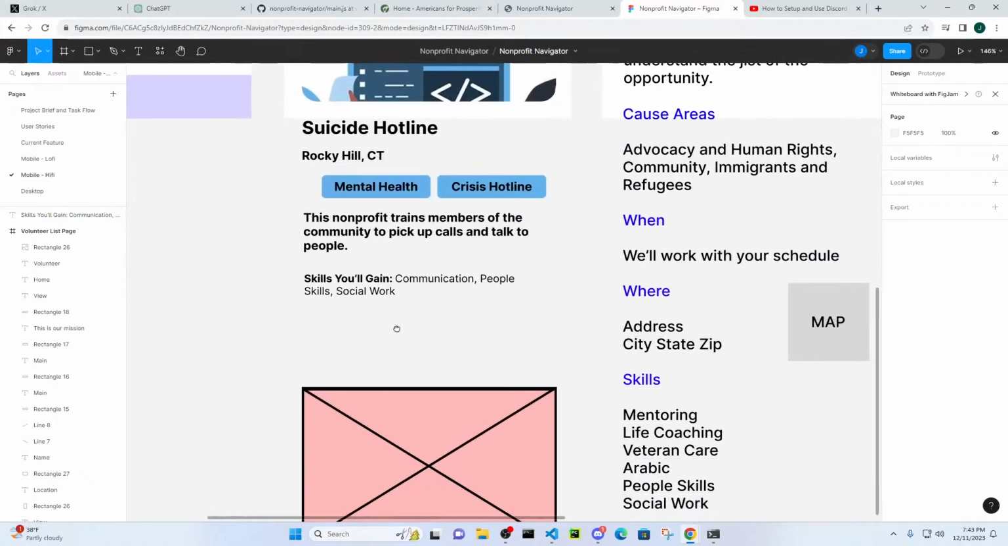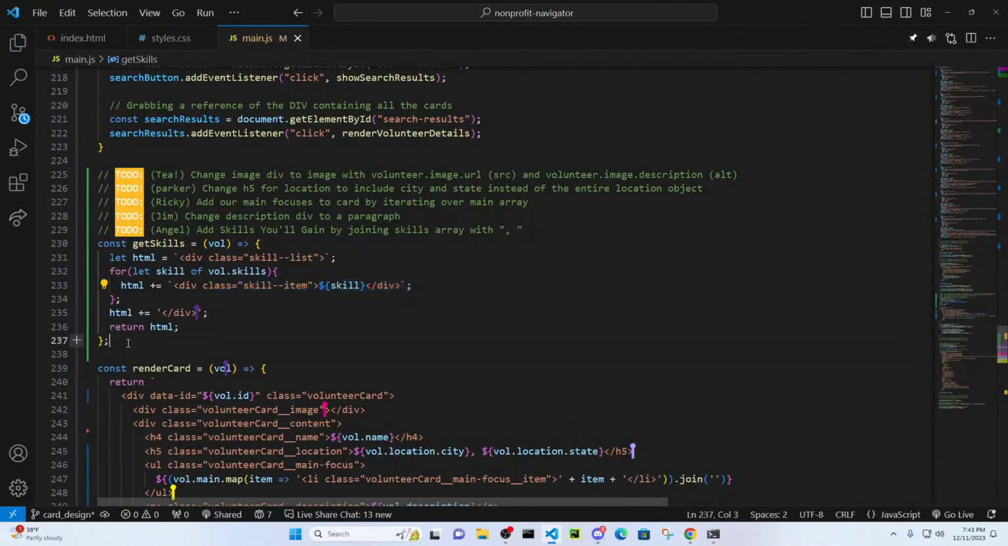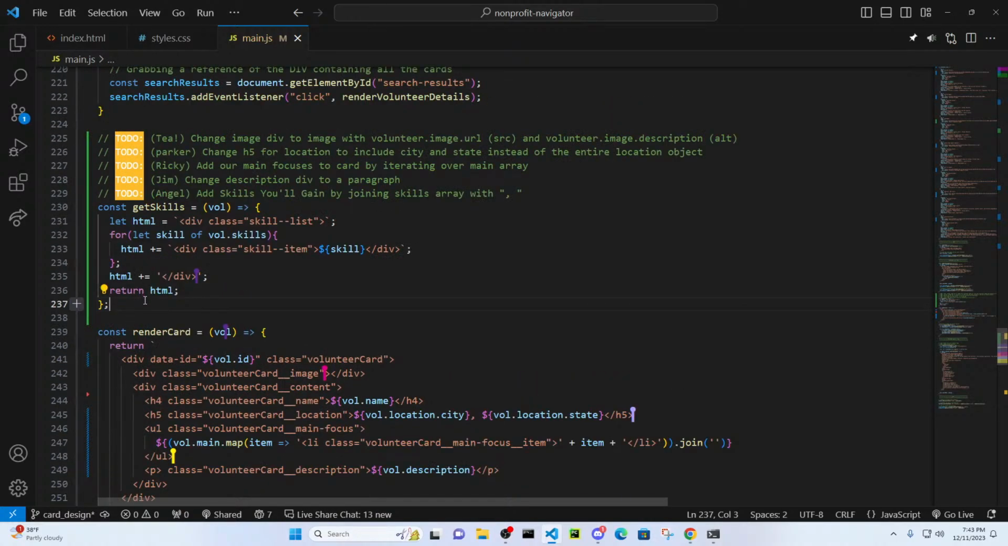Oh, okay. I see what you mean. So you just want them to, you don't want them to be separate divs. You want them to just be a string, basically. Okay. All right. I can fix that. Yep. Did you find the answer? The join section for the arrays. Exactly.